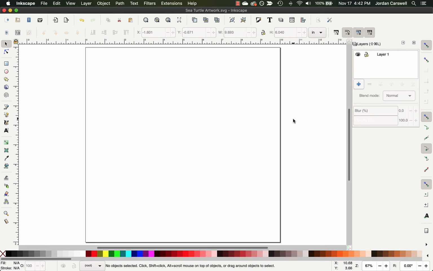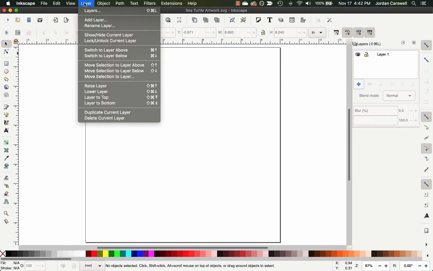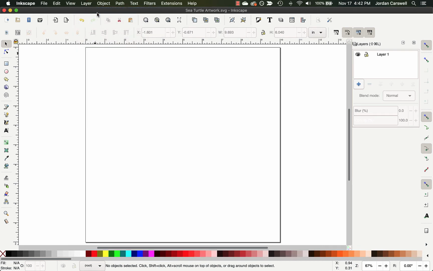So first, you want to pull the layers dock up so that you can see what layers are there and then add new layers. So right now you can see that I've got it on the right hand side here of my copy of Inkscape. If you don't see it, you can go up to the layer menu and click on layers, and then that will open up the dock here on the right hand side.